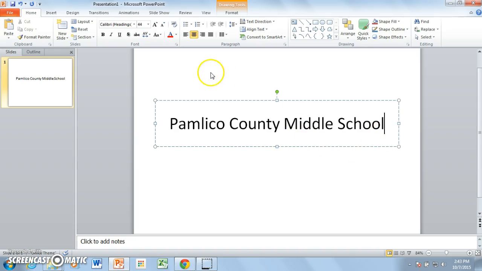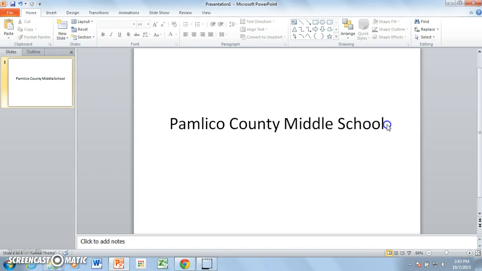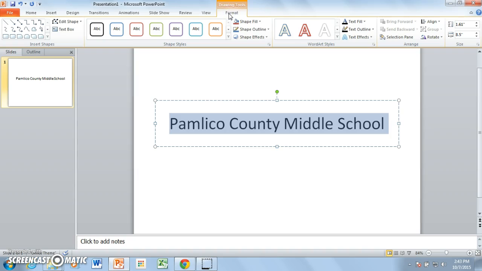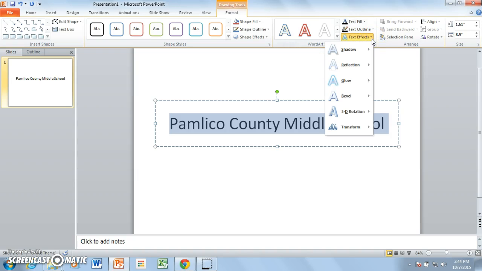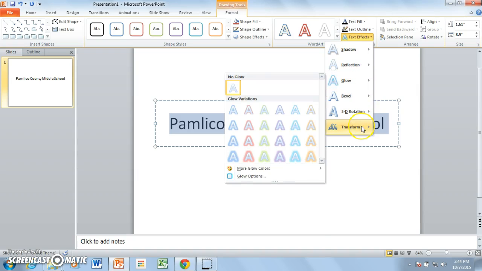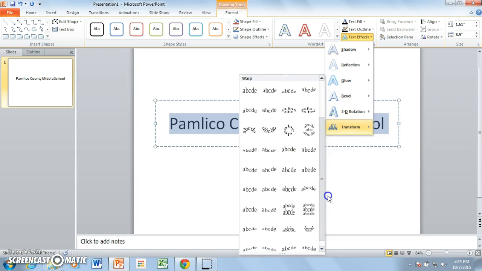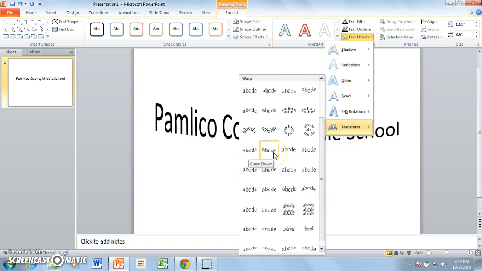Alright, now let's highlight this and we're going to create something called word art. After we highlight it, you're going to go up to Format, come down to Text Effects, and go to Transform. I want you to pick one of the kind of wavy looking text. You can choose whichever one you want here, one that has kind of a wave to it.